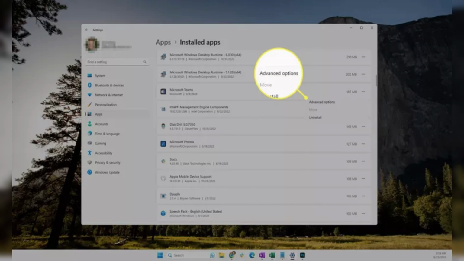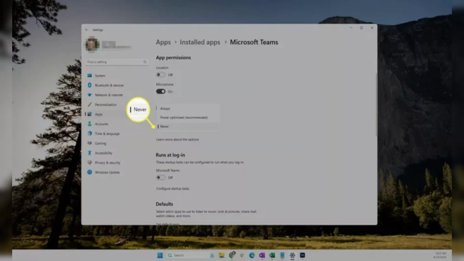The second method is to disable all background apps on Windows 11. Press the Windows key and type Reg Edit. Click on Registry Editor and confirm any prompts to open it. Now, expand HKey Local Machine.